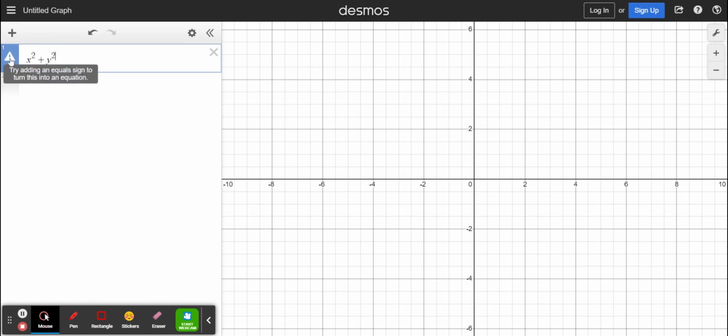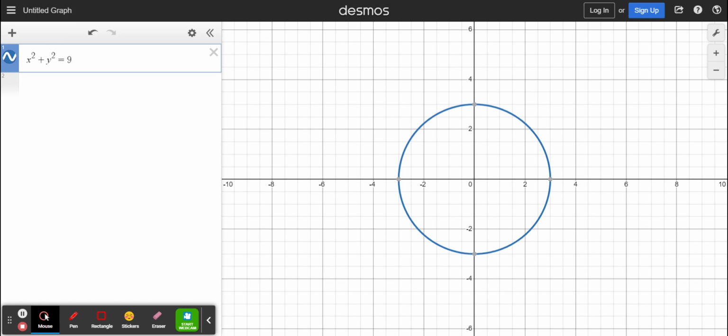That means that it'll tell you if there's something wrong if you hover over it. Obviously I need to add an equal sign so that I get an actual function here, and then that's what we'll graph. So check that first of all to see if that's something that's going wrong.